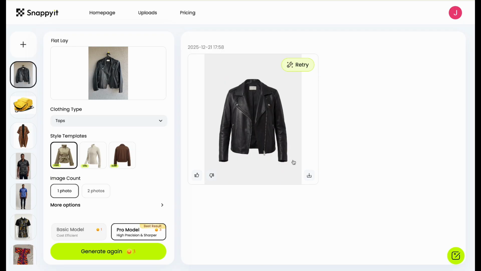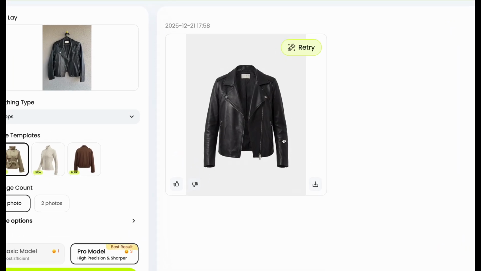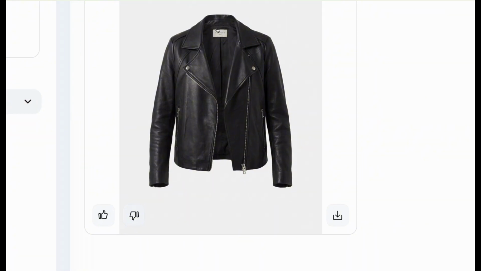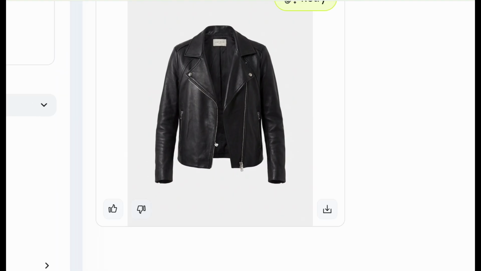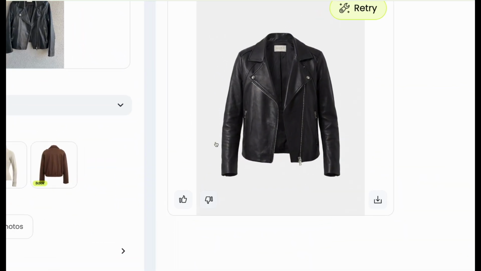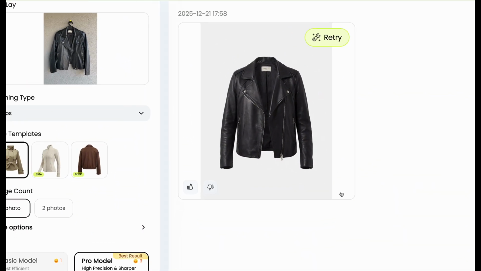So now it is done, and I'm just going to zoom in. This is fire. So it got the label as well. It got the details. You can see a little bit of the inner bits of the jacket. And this is really cool. So now all you have to do is press the download button over here to download it.